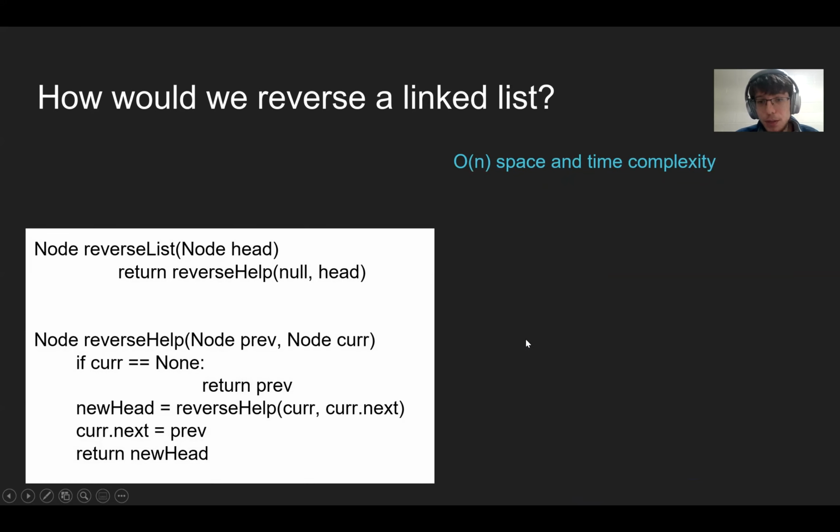And of course, here it's O(n) space and time complexity. It's clearly O(n) time complexity, because we go through n elements, every one. But it's also O(n) space. The reason it's O(n) space, even though it's recursive here, is that each of these goes on the call stack. So n of them have to go on the call stack. So it's still O(n) space, even in that case.